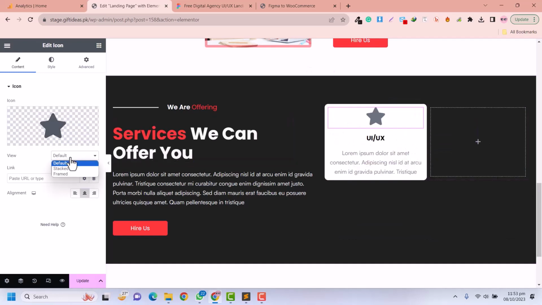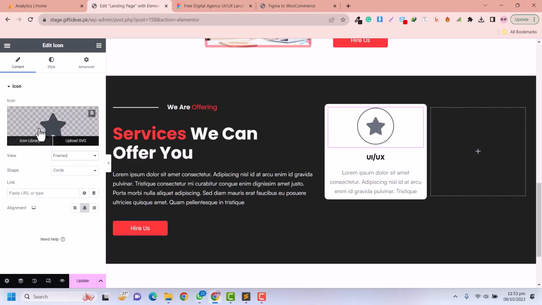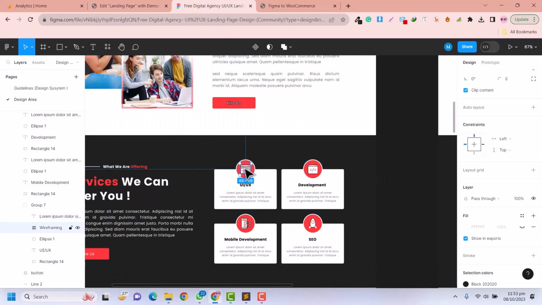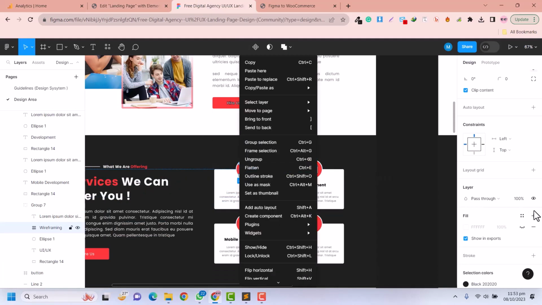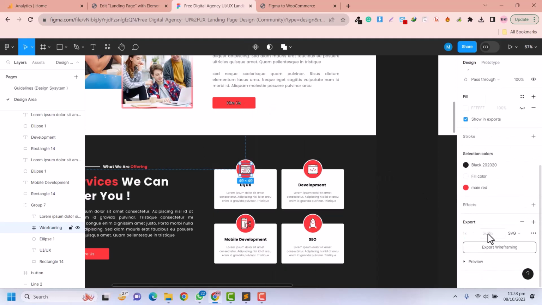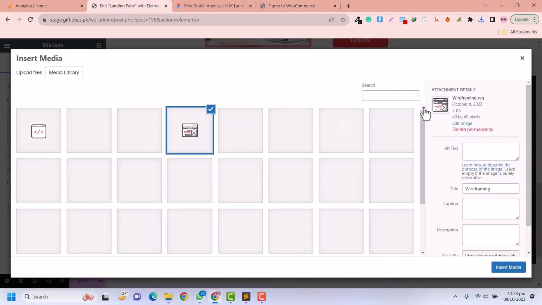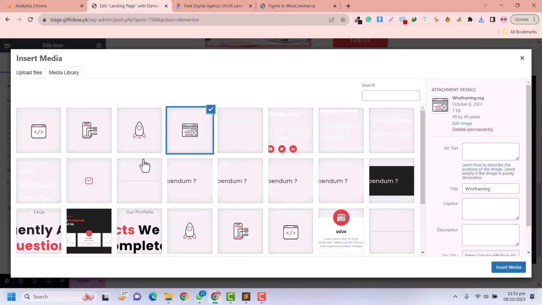And here in the view I will select framed. Now it is framed, and in that you can see upload SVG and icon library. So we are going to upload SVG because we have our own icon. So for downloading it, you just need to click here and click on export, and here you can see export as SVG. So if you click on SVG, and it will be exported as SVG, so you can upload here. So here I will just click on upload, and I have already uploaded it in the library and the file manager. So I will select this one and insert.